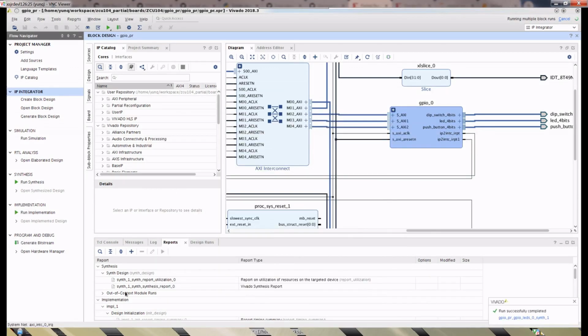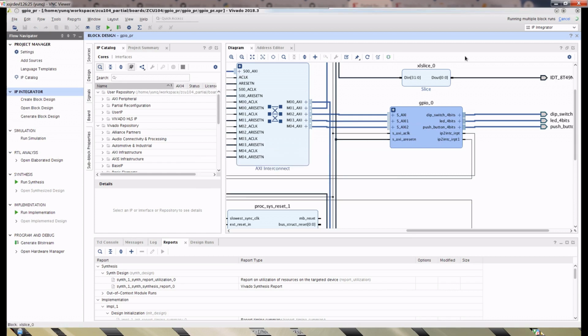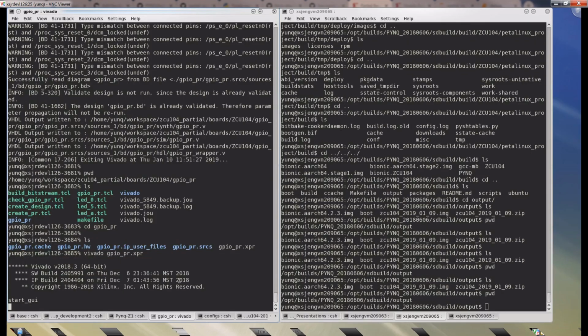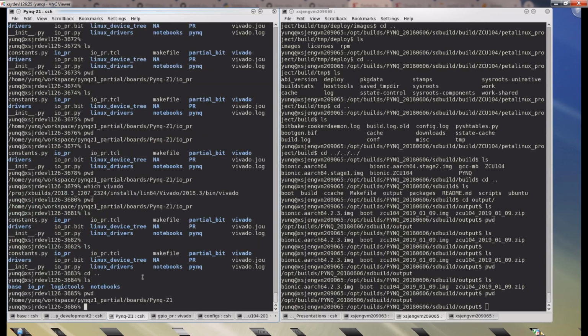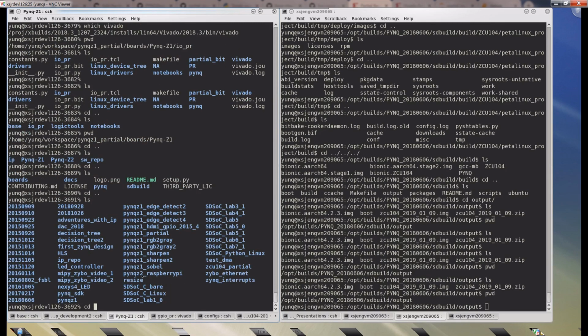Hey, let me show you the flow to do partial reconfiguration with Xilinx 18.3 tools. Let me start from the very beginning. Let me close this. Let me get to the folder where I want to get started.